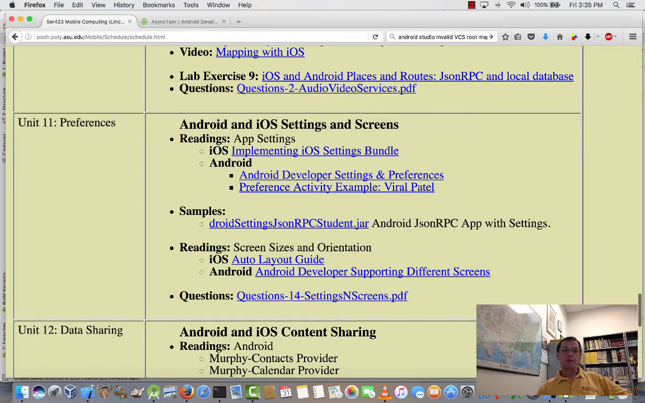preferences. Here it is in Unit 11. This is where we show app settings and talk about app settings. For Android, there's a settings JSON RPC student. So this is another example of the exact same app that uses async, but in this case, it actually defines an interface so that the onPostExecute only has to call a delegate that's defined in that interface.